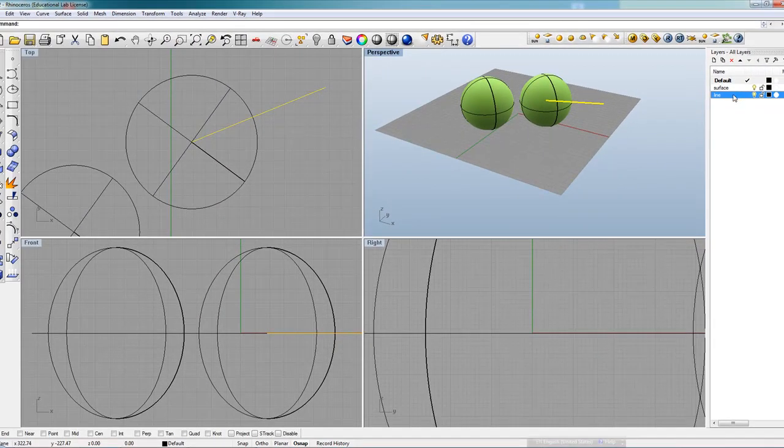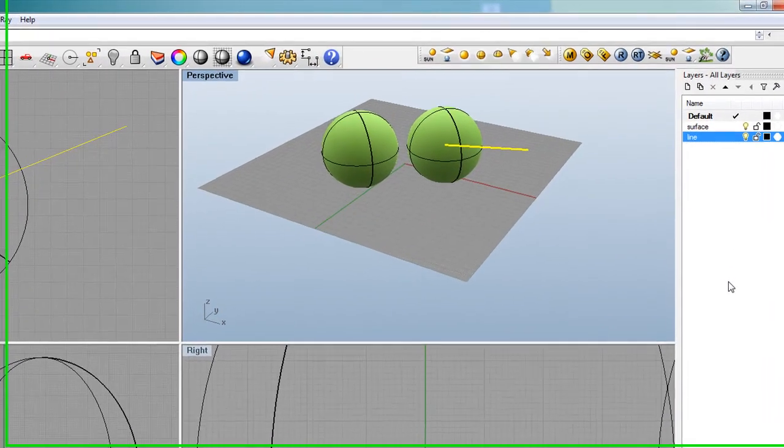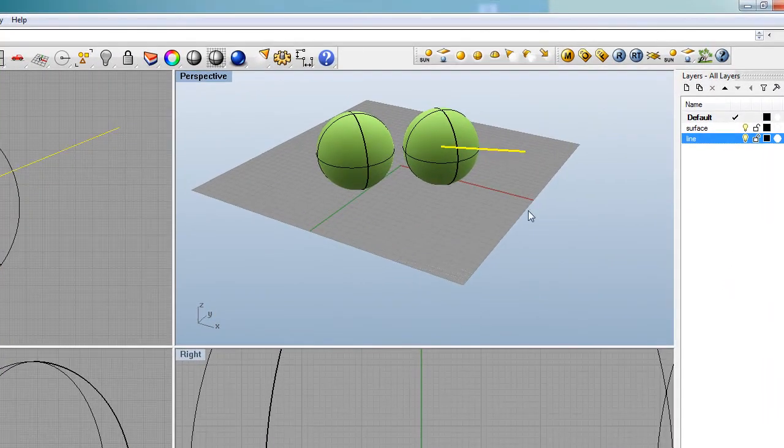So what I do is I click on line, select it, and right click. There's an option called change object layer. Since I already selected the line, I just click on change object layer. Okay, so now this line should be on the line layer. So what I can do is hide it. You can see the line is hidden now.